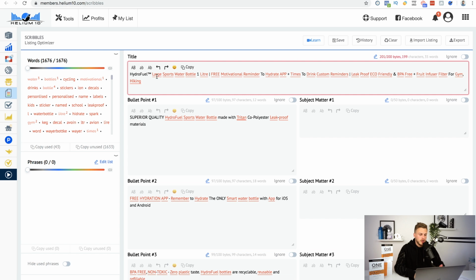For me, for example, these are really important keywords for me, like a large sports water bottle. Water bottle is the biggest one for me. Bottle is a little bit too broad. Things like motivational, reminder, liter, these are very strong keywords for me. So I want to make sure that they're in my title.